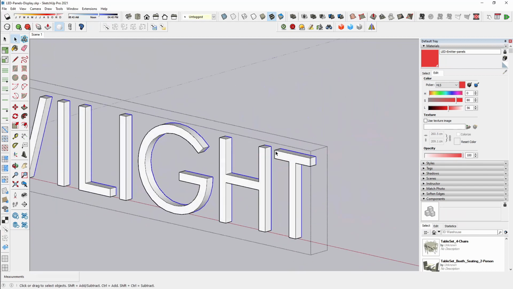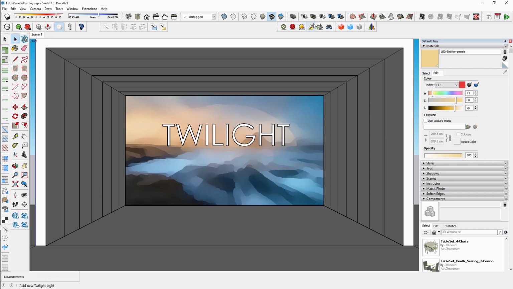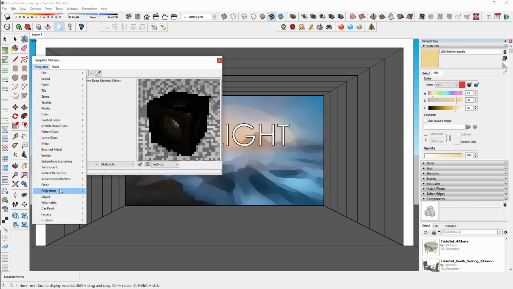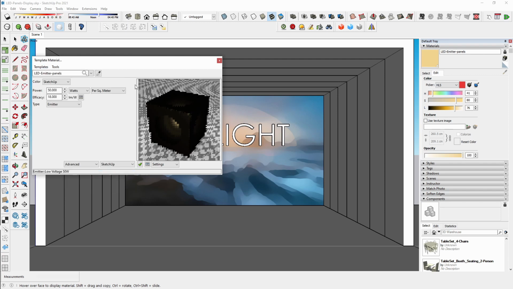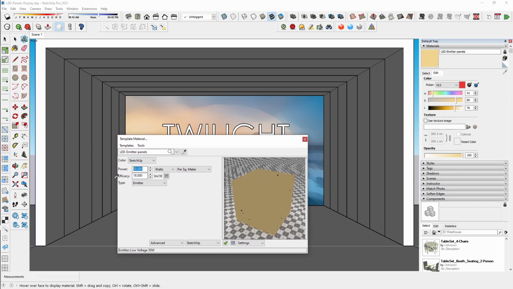Okay. Actually, let's make it like an orange. Okay. And we will go back to our emitter material here, LED emitter panels. And we'll go to templates. I think you know the drill by now, low voltage 50. And again, the amount of wattage I want the back of that sign to be lit up with, I'm guessing it's going to be around 500 watts. It might be even more. Well, we'll start at 500 watts.